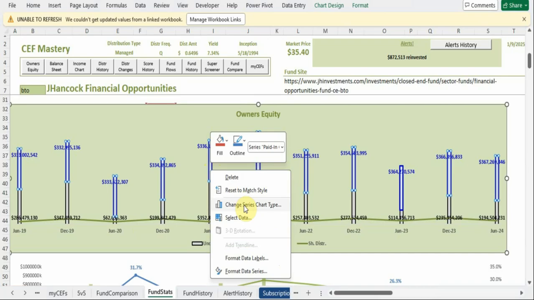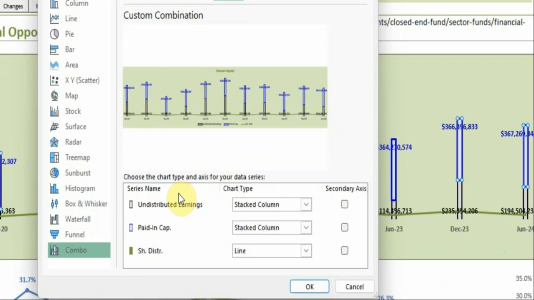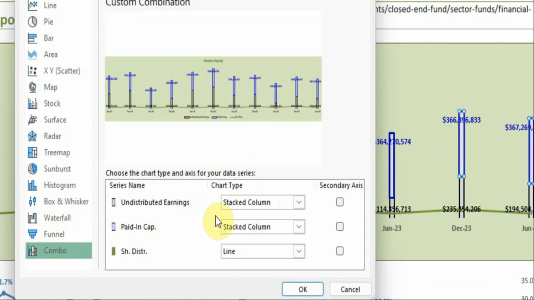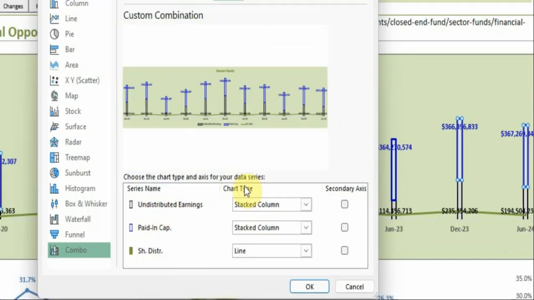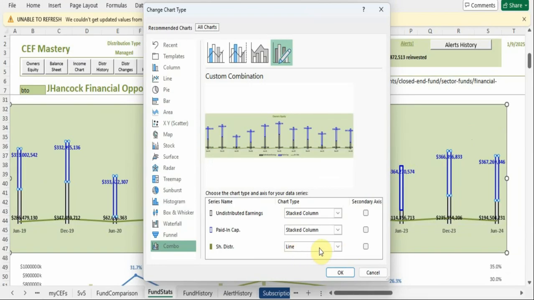Click on the Change Series Chart Type option. In this box below, you can see the three different series: undistributed earnings, paid-in capital, shareholder distributions, and the chart type. Shareholder distribution is a line chart. You can see that over here, and you can see that undistributed earnings and paid-in capital are stacked.